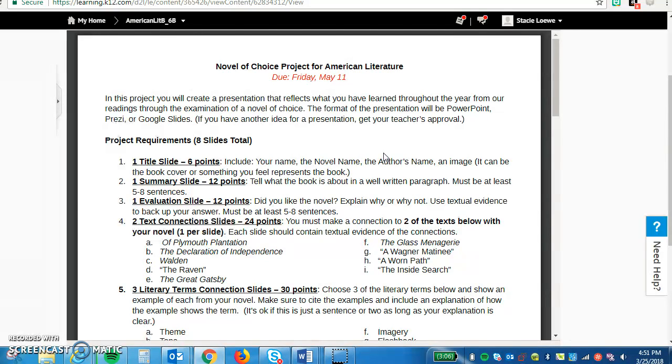This paragraph should be 5 to 8 sentences. With your textual evidence, you want to follow the MLA format, where you have your lead-in, your quote, and then the page number followed in parentheses. So, okay, slide number 4, 2 text connections slides. In these you're going to have 2 slides.